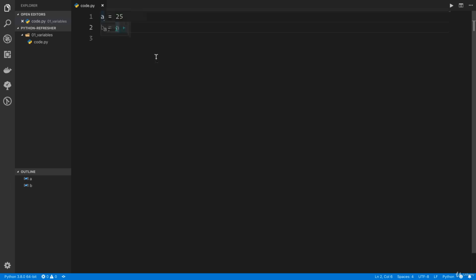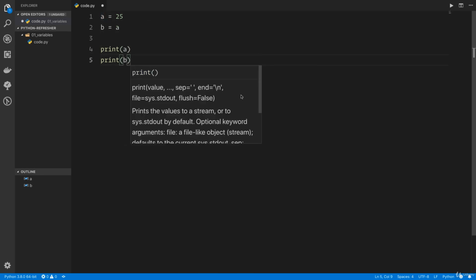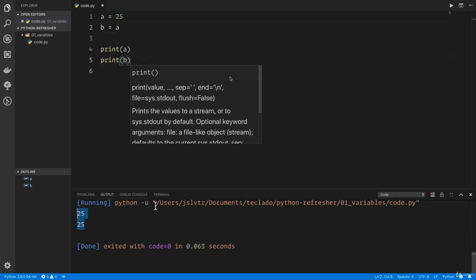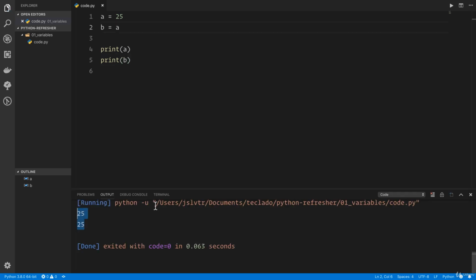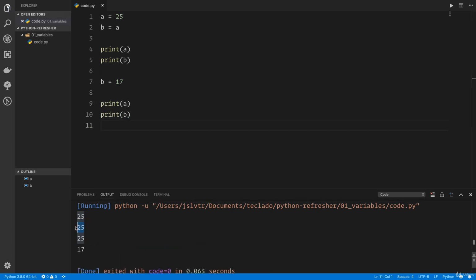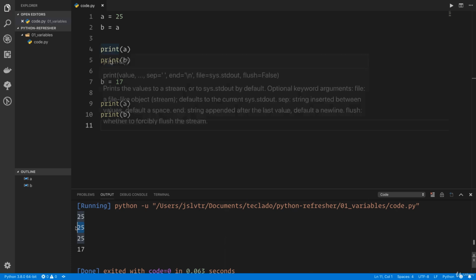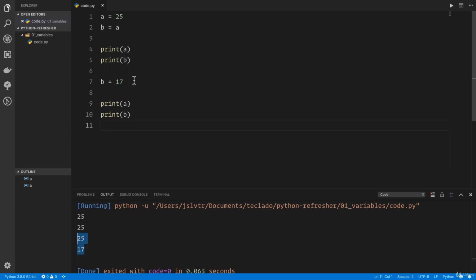So you can verify that that's correct by printing them both out. So I'm going to print a and b, and we get 25 and then 25, which is perfect. But what happens if we do b equals 17? Should a be 17 as well? Now down here, you get 25 and 25 for lines 4 and 5, and then you get 25 and 17 for line 9. What we've done here in line 7, when we said b equals 17, is we've told Python to evaluate the value 17, and then make sure that b is a name for 17.